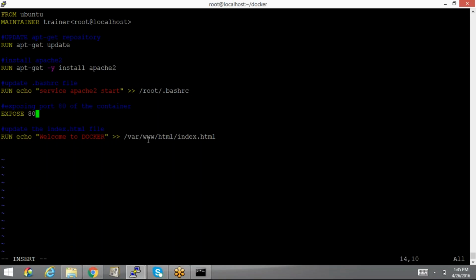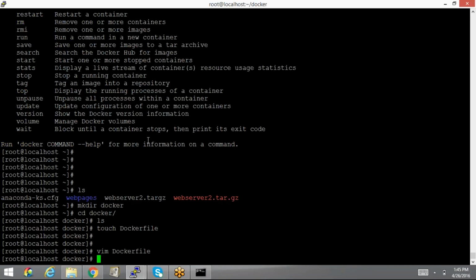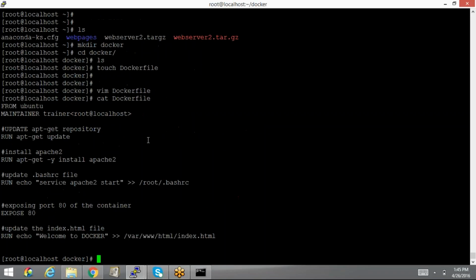You can even do, if you want, just in case. You don't have to add another one. We'll try with this. Apache 2 start in bash rc. Okay. Now I'm writing in, saving this file. So if you want to look at the file, this is how the file looks like.